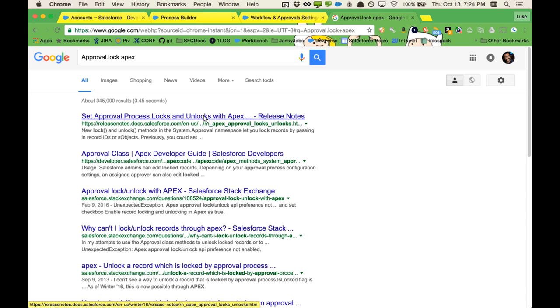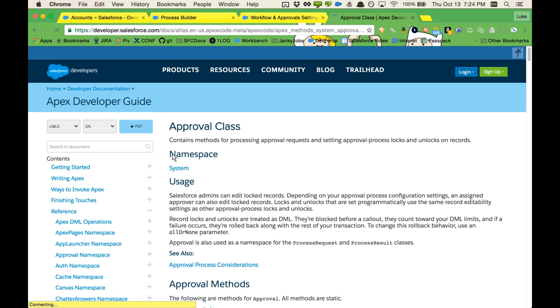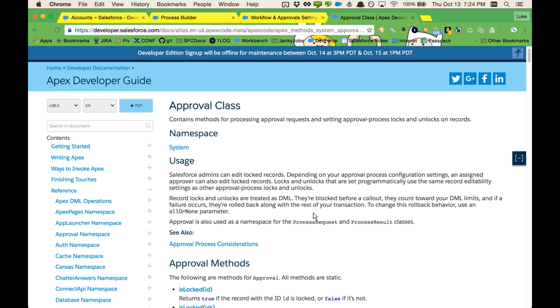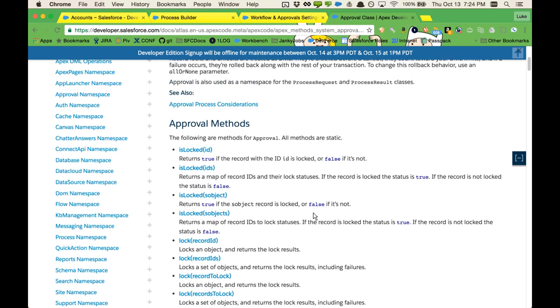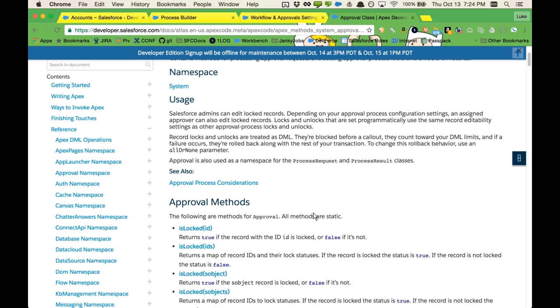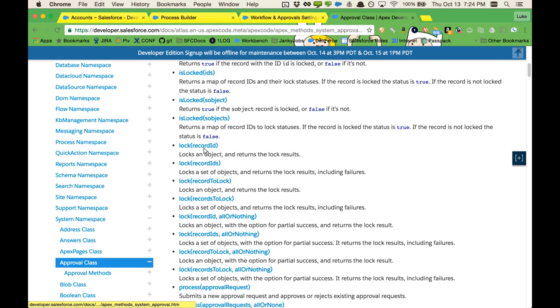And looks like I find the release notes, although I think I'm going to go to this one. I usually like to get the developer guide because it's often more thorough. If the release notes have come out over a couple of different releases, we might not see all of the information, but the developer guide is always reliable. And so here we are in the approval class and approval methods. And the one we're interested in is locking a record. So I find this here, and I'm going to click on that.